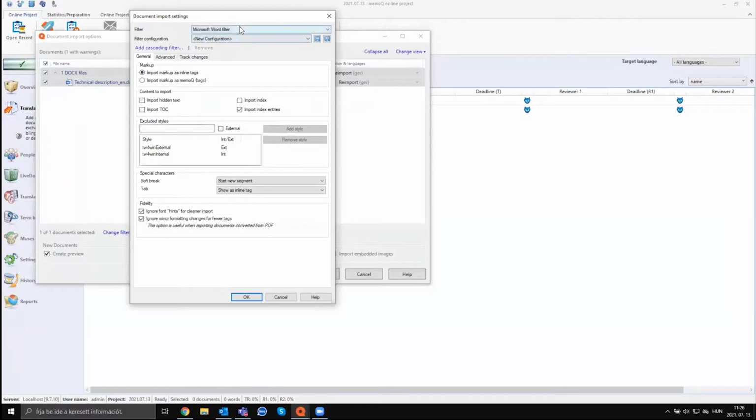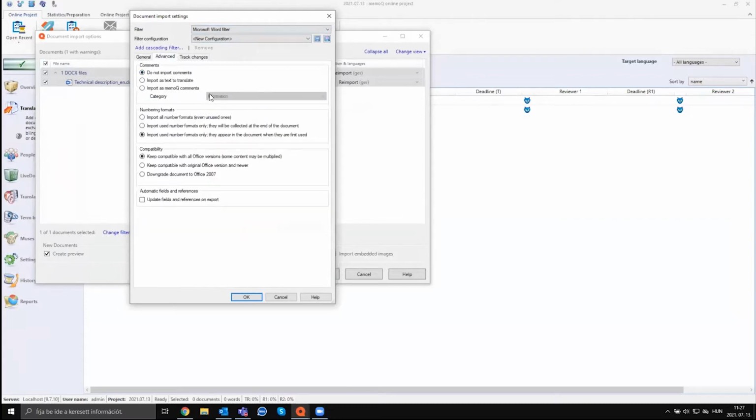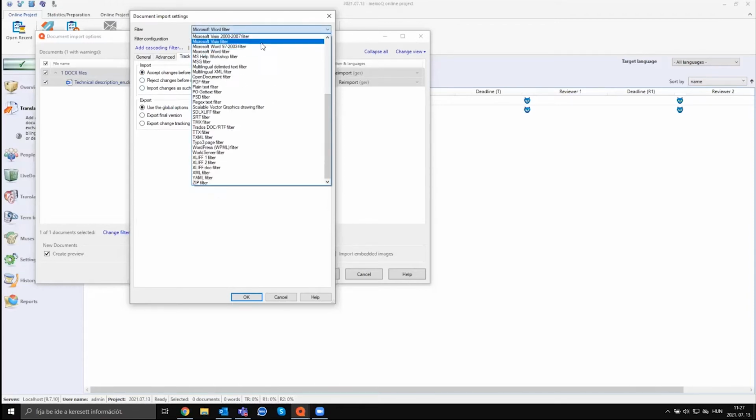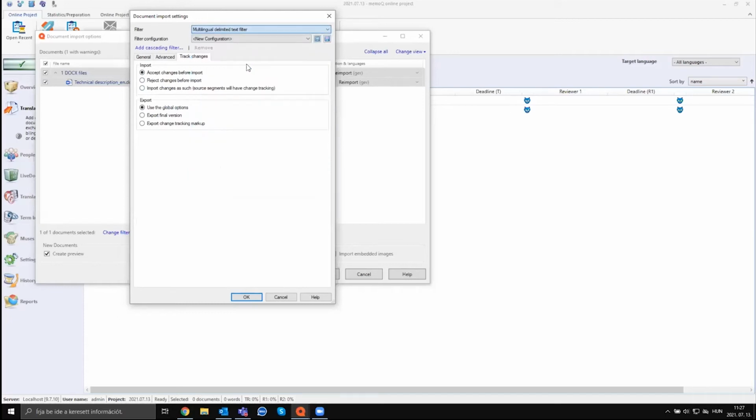This is a Microsoft Word document, so I can, let's say, import hidden text for translation. Or if the original file contained comments, I could decide to import those because they can give some context to the translators. Similarly, I could also import track changes instead of accepting them. And different file types, of course, would have different options to choose from.